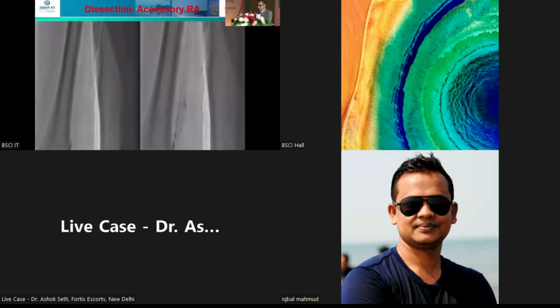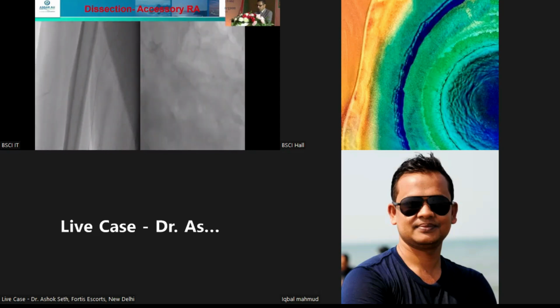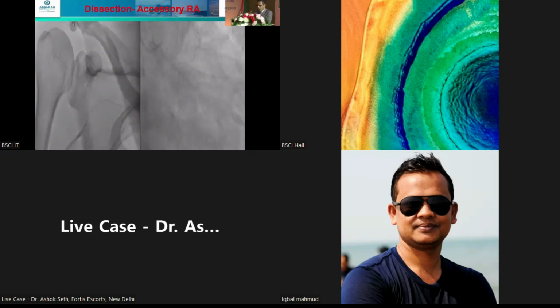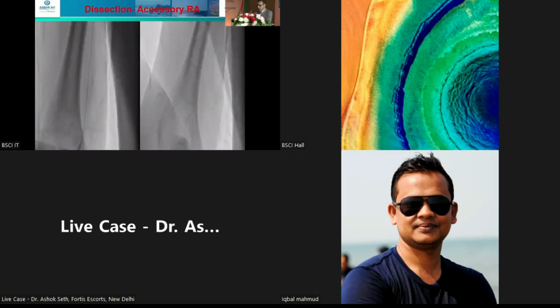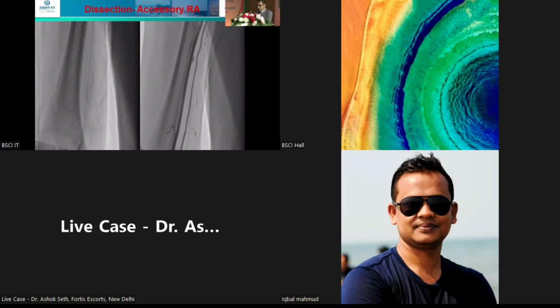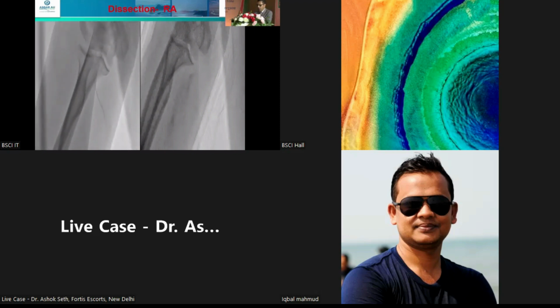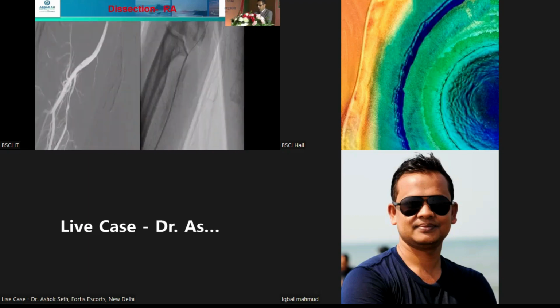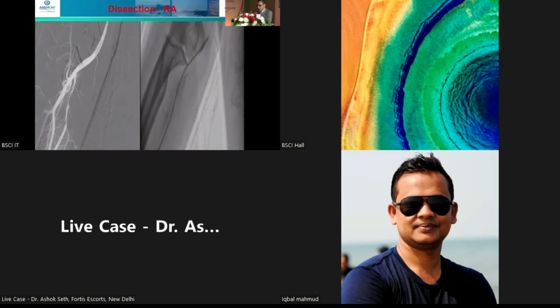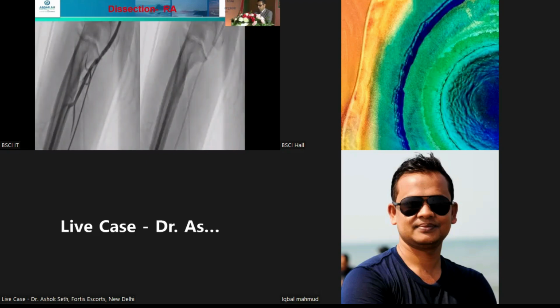Dissection most commonly happens in the accessory radial artery. Before the procedure, dissection had happened. And after crossing the dissection area, we complete the procedure. And another dissection in the accessory radial artery, and it was sealed after the procedure.